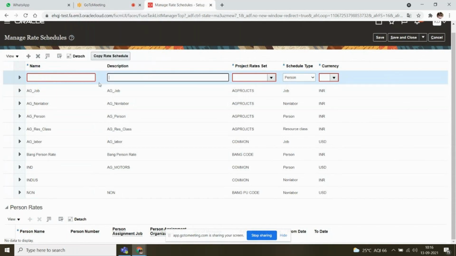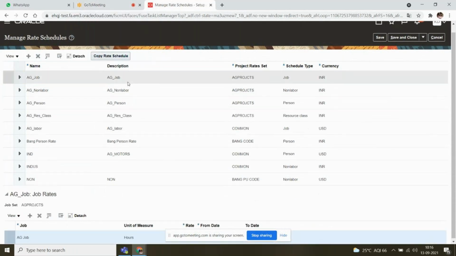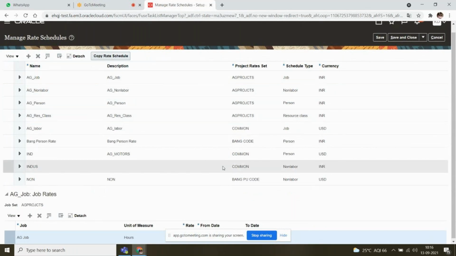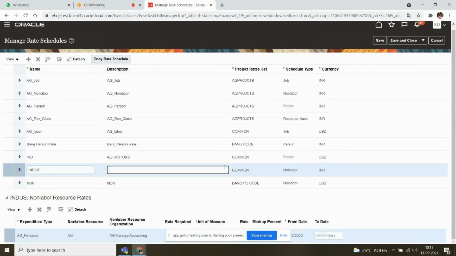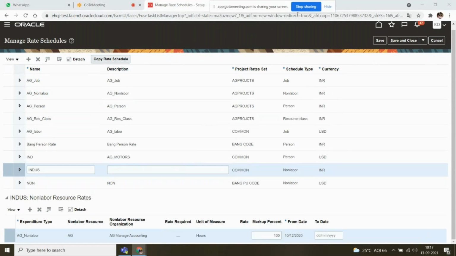No, you're not understanding my question. Please repeat it, sir, once. So this is my non-labor rate schedule type, right? Under this I have two options: one is rate and the other is markup percentage. Can I also specify the rate instead of the markup percentage? Can I specify the rate for a non-labor resource?